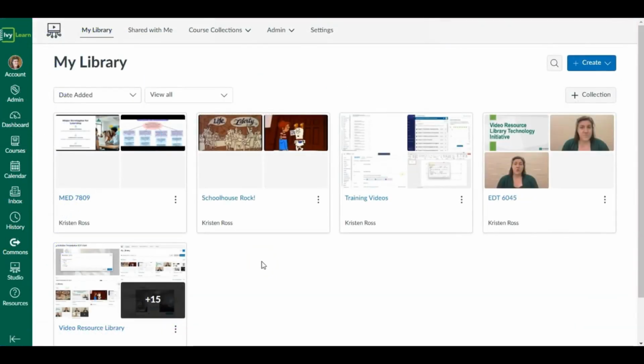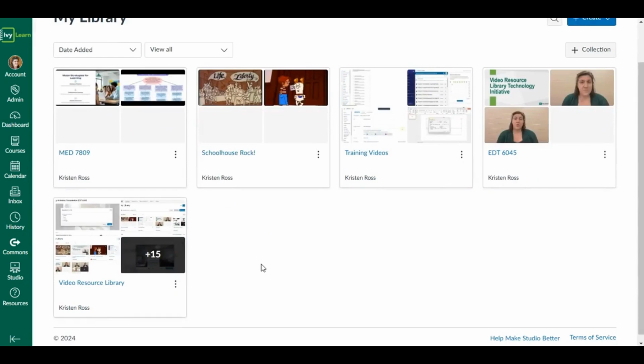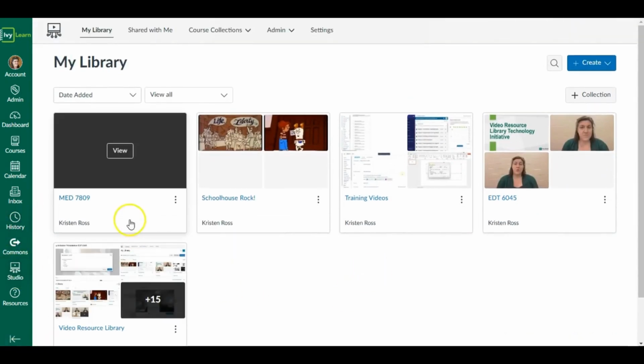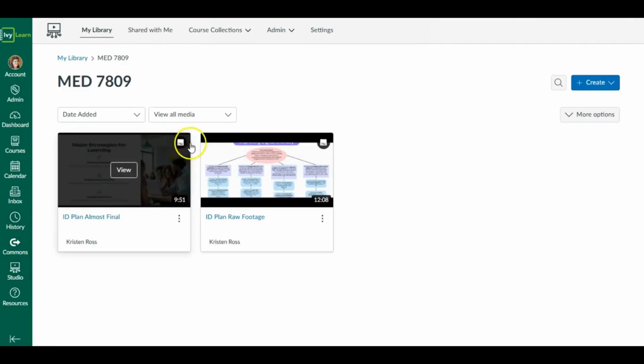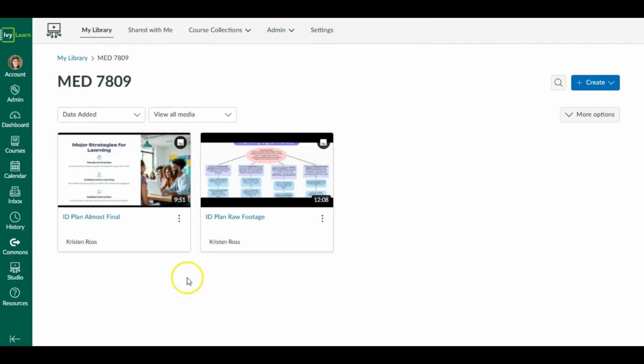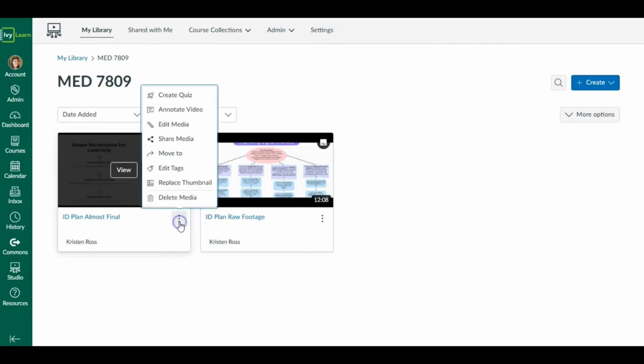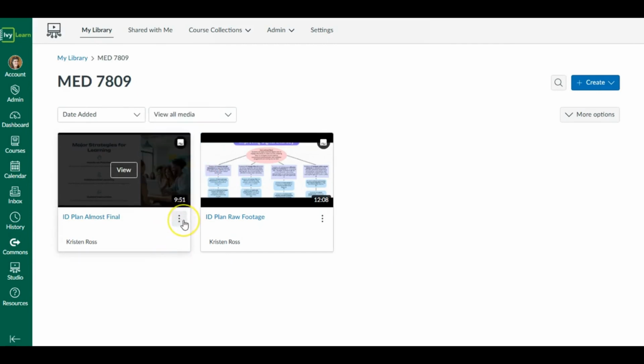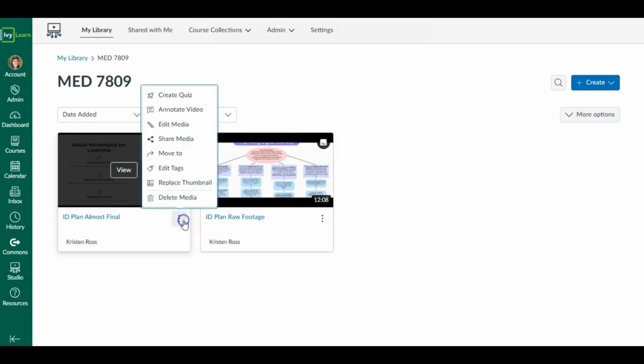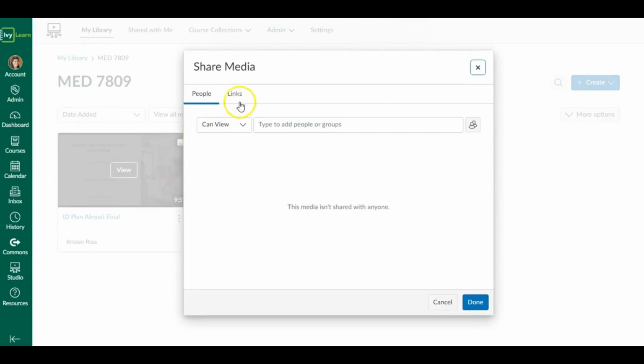You can also share to students directly from your Studio library. So again, if you click on Studio, it will take you to your library. If you want to share content with not just students, but also with other faculty members, with anyone else who might need access to the video, you can click on this hamburger menu here with the video not fully open. Click on Share Media, and then it will give you two options.